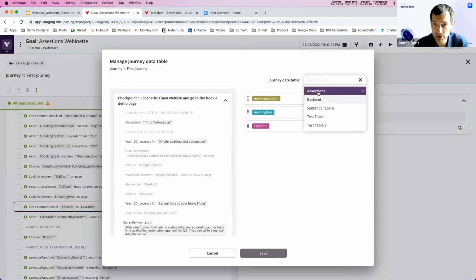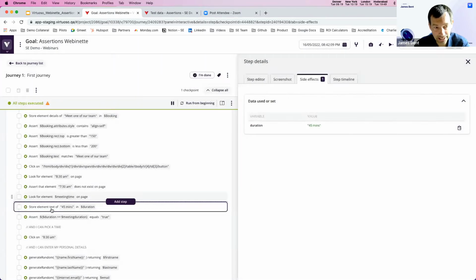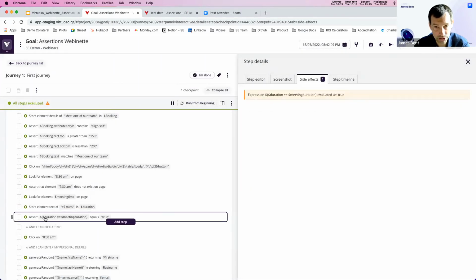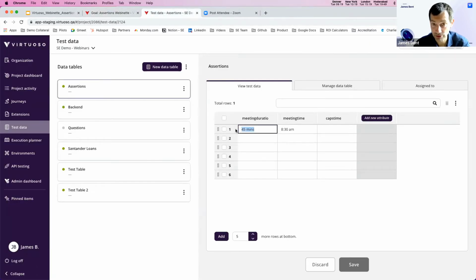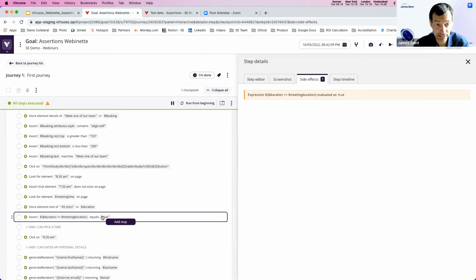So I can say I want to use the assertions table. And then when I build this assertion, I'm going to say check that the duration on screen is equal to the meeting duration from the test data. I want to check that the meeting duration is indeed always 45 minutes. And by asserting that if that result equals true, then it passes. In this case, it's correct. On screen, we have 45 minutes. In the test data, we have 45 minutes. So it shows now how you can use assert against explicit data, stored data, and test data.